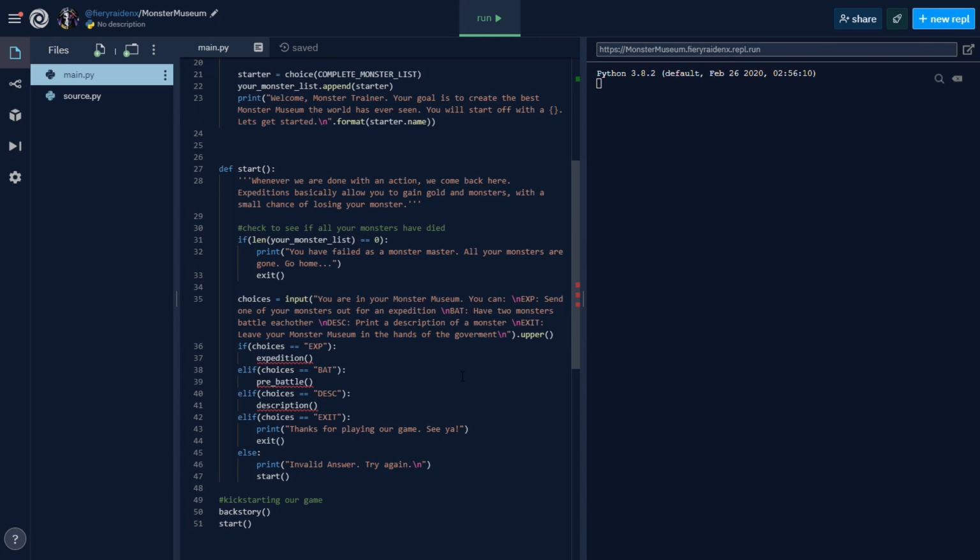An expedition, as said in like line 28, is basically where you send your monsters to explore. You might get gold, you might lose your monster, but you also might gain a new friend. And this is the main way of you gaining monsters. Then battling. I'm not going to get into the details of battling because we already have a video on that, like how monsters fight. I think in the third video of the text adventure game, the for loops unit. So go watch that and you'll learn how to simulate a battle.